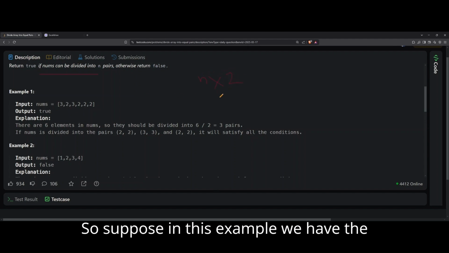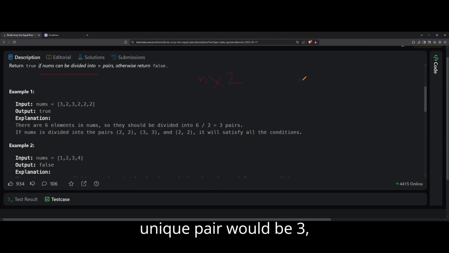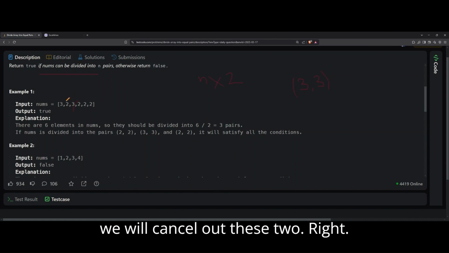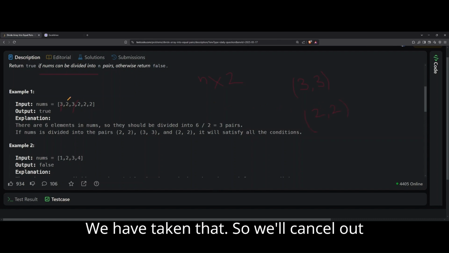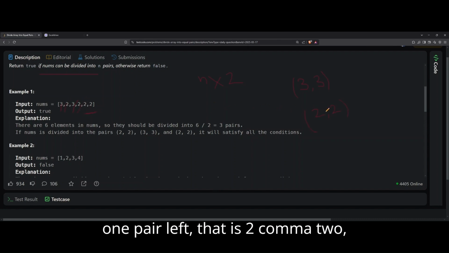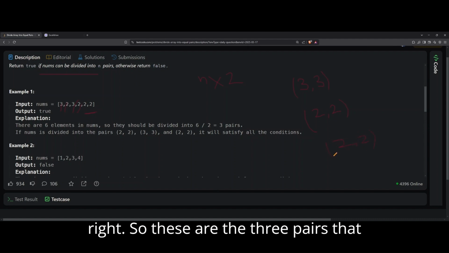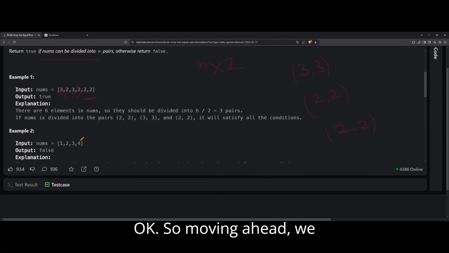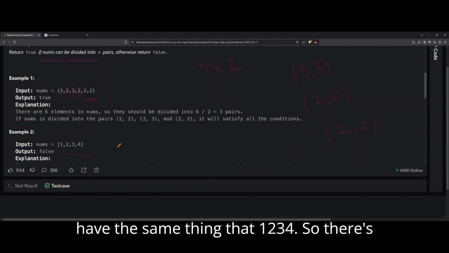Suppose in this example the first pair would be 3 comma 3, the same pair, so we will cancel out these two. Then we have 2 comma 2, so we'll cancel out these two also. After that we have only one pair left, that is 2 comma 2. So these are the three pairs that would be there.